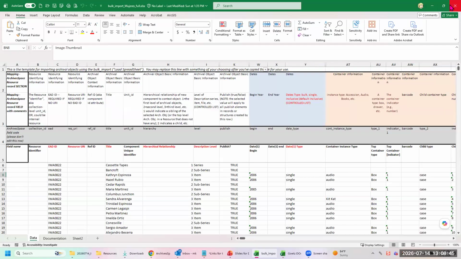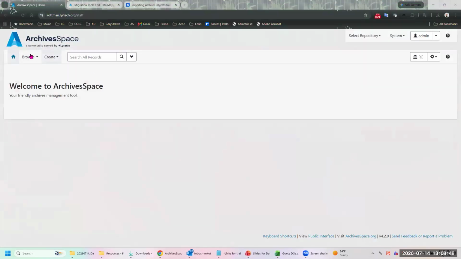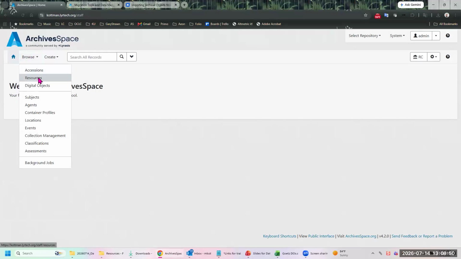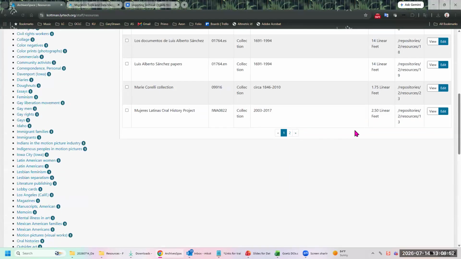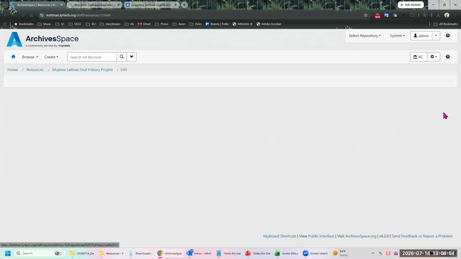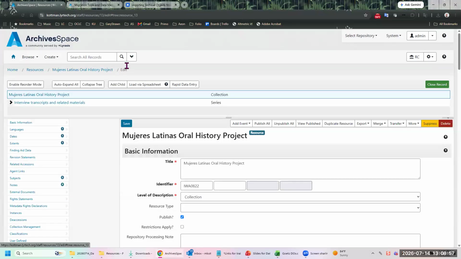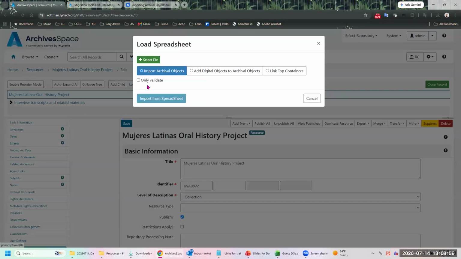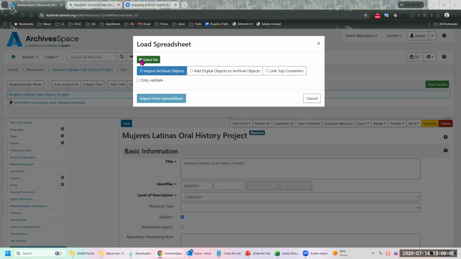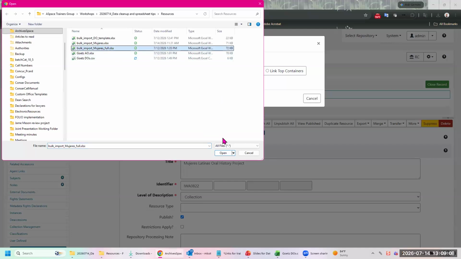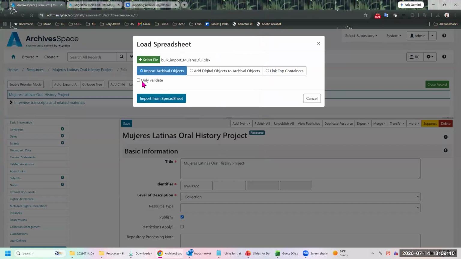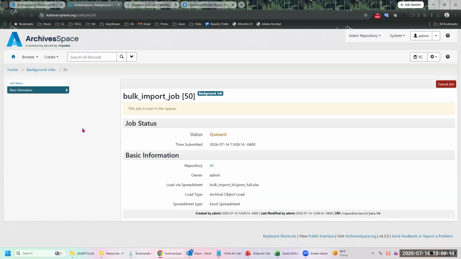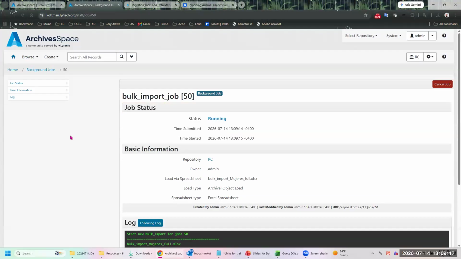So if I take this one and we go to our resource record for the oral history project, if I click on load via spreadsheet and I'm going to import archival objects, I click on select file and it's this one. Of course, first I'm going to validate it and then import from the spreadsheet. We'll see if it works.